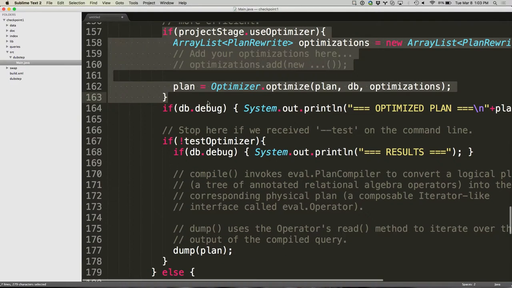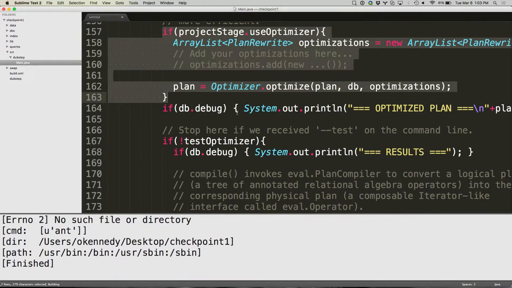All right, let's actually take a look at what this ends up doing.